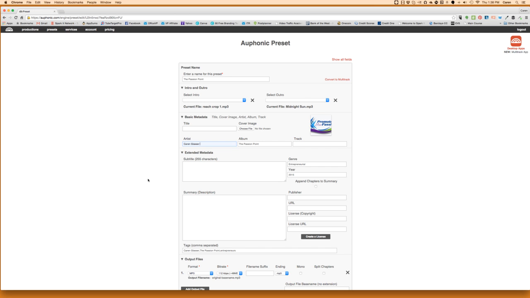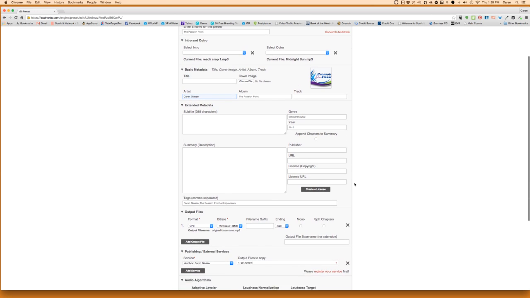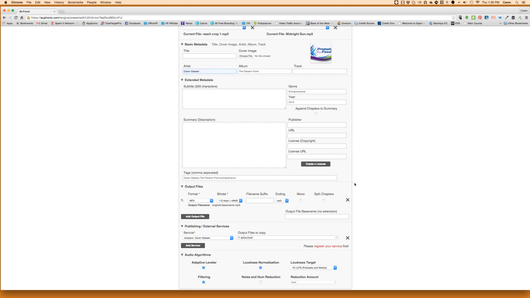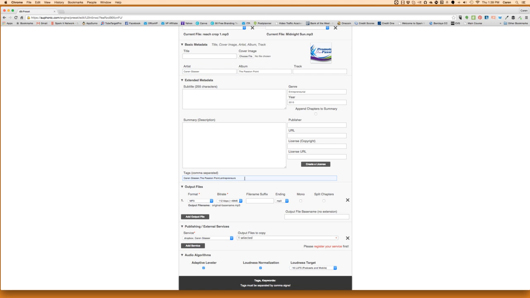I leave the summary open because that's going to change each and every time. In my case, my genre is entrepreneurial. In your case, it might be real estate or marketing, whatever it is that you are talking about, you want to do a genre and put it in there. And this is 2015, so I'm going to categorize all of these shows for this year, entrepreneurial 2015. And then finally, you move down to the tags. I put my basic tags in, Karen Glasser, The Passion Point, Entrepreneurs, and then I will add to it when I use this preset to actually produce a show.